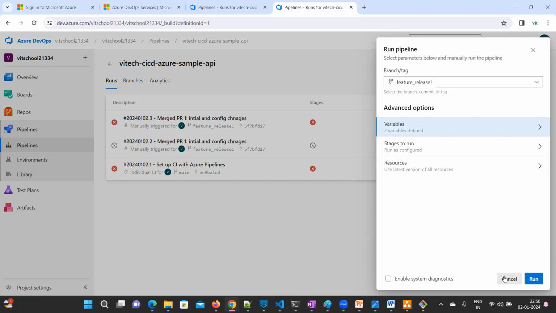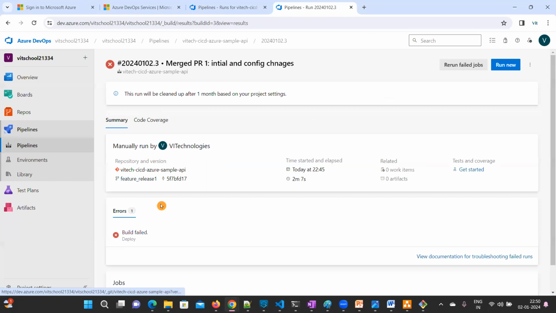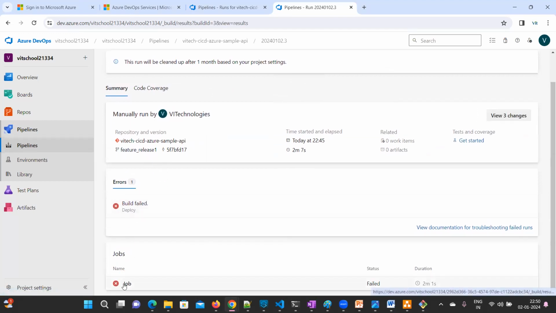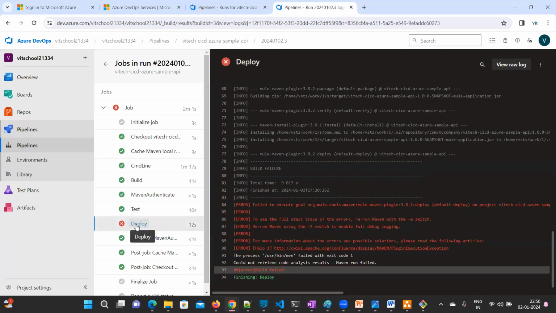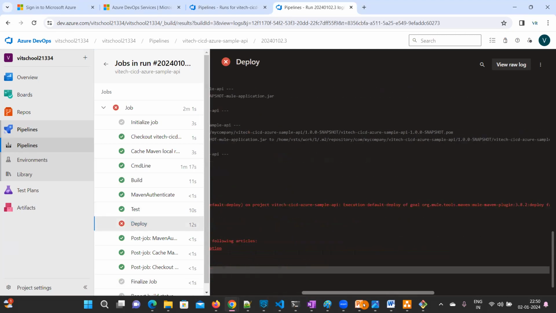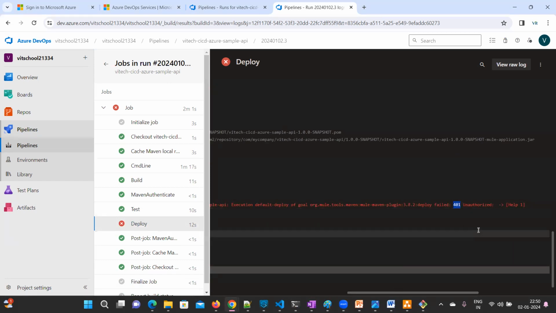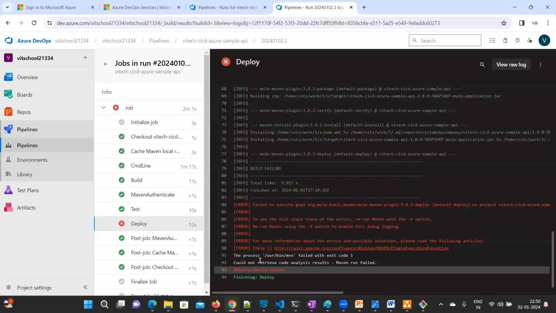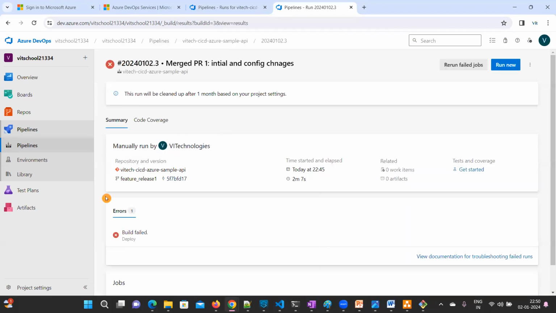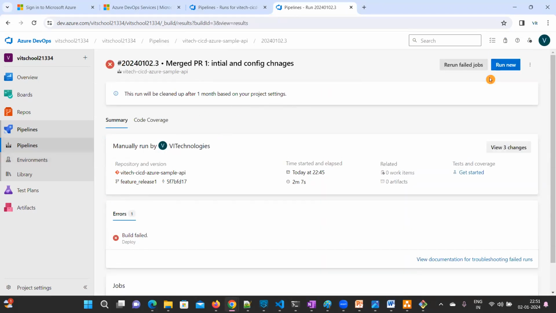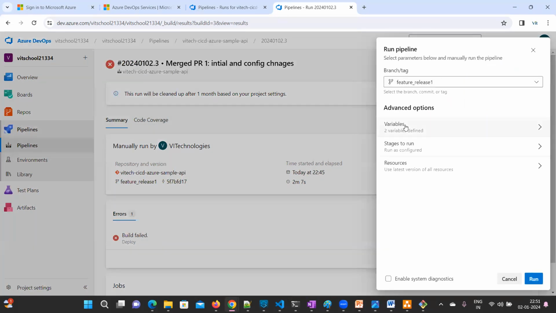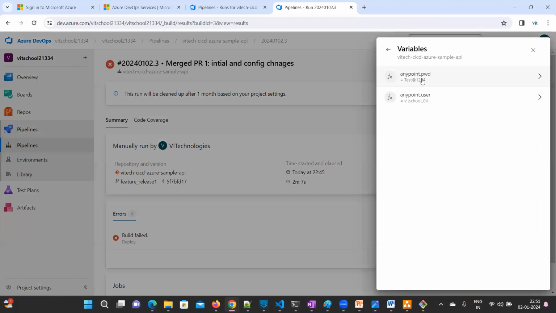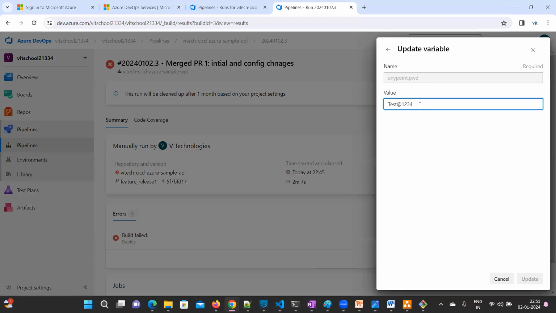Anyway, I have run this one. Let's see why this one is also failing. The build is failed. Deploy is failing here. I'm getting a 401 unauthorized issue. Let me double check. You can click on run new pipeline. Anypoint. See, the password which I have given is wrong. That is the reason.